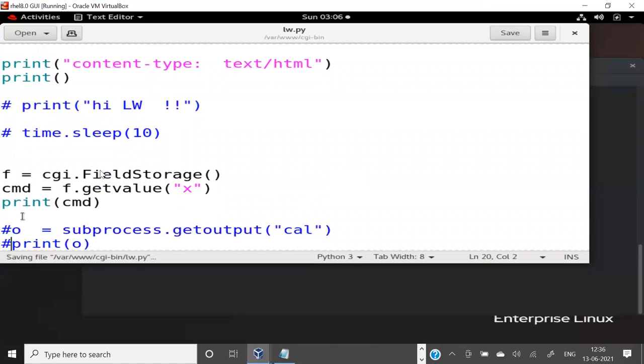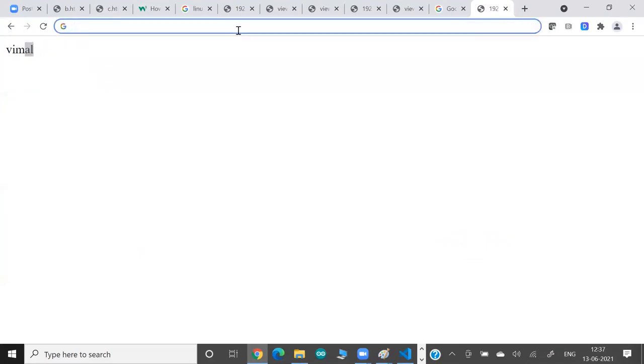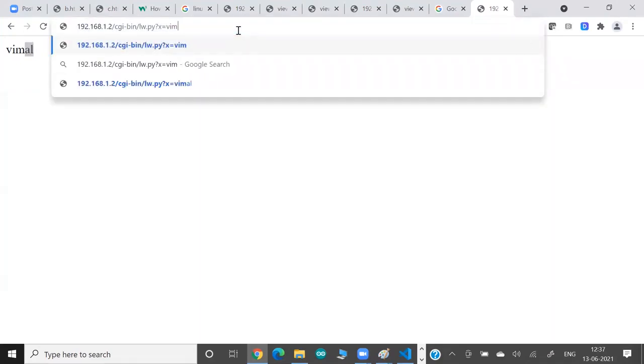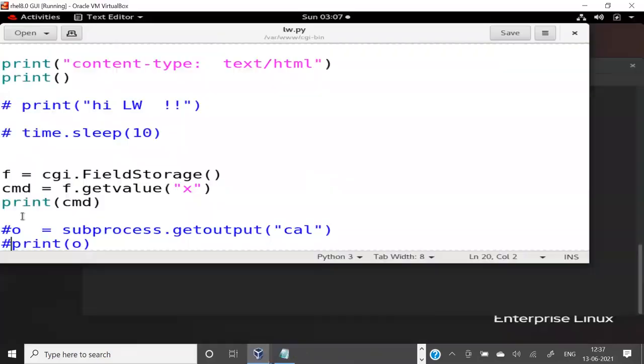Okay, so now when I hit this URL, you can see the output will come. If I hit some other name, let's say yes, whatever value we give in x, this function now accepts, takes the value of x and prints it. If you go to my CGI video, I explain this concept there also in great detail.